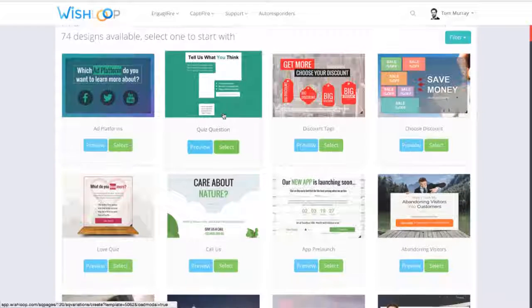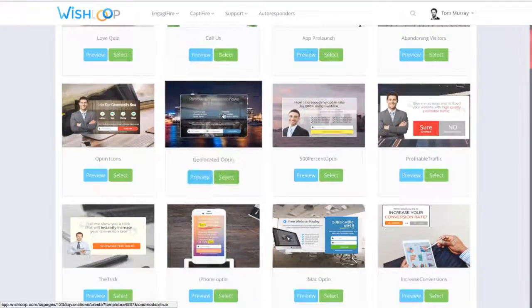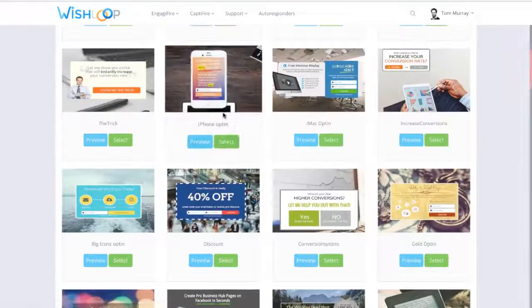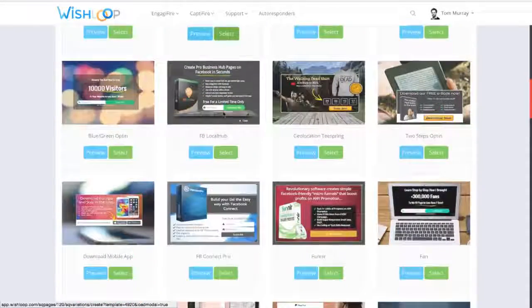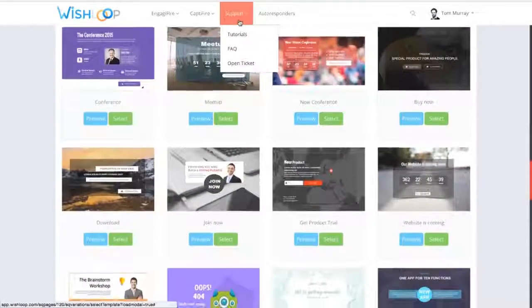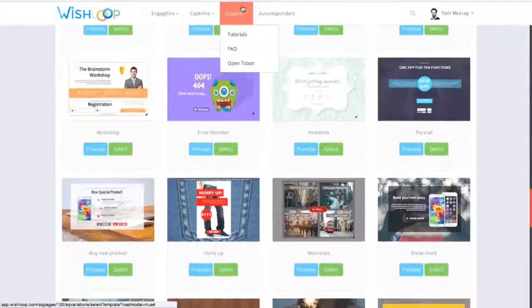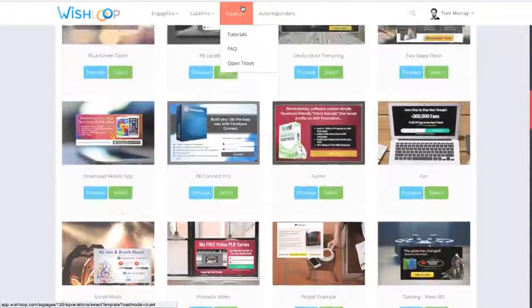The first thing you'll see when you create a new campaign is this template gallery where you can choose from over 35 pre-designed page templates. So as you can see, we've got opt-in pages, offer pages, event pages, coupon pages, coming soon pages, 404 pages, and loads more different templates. So I'm just going to select one from here.